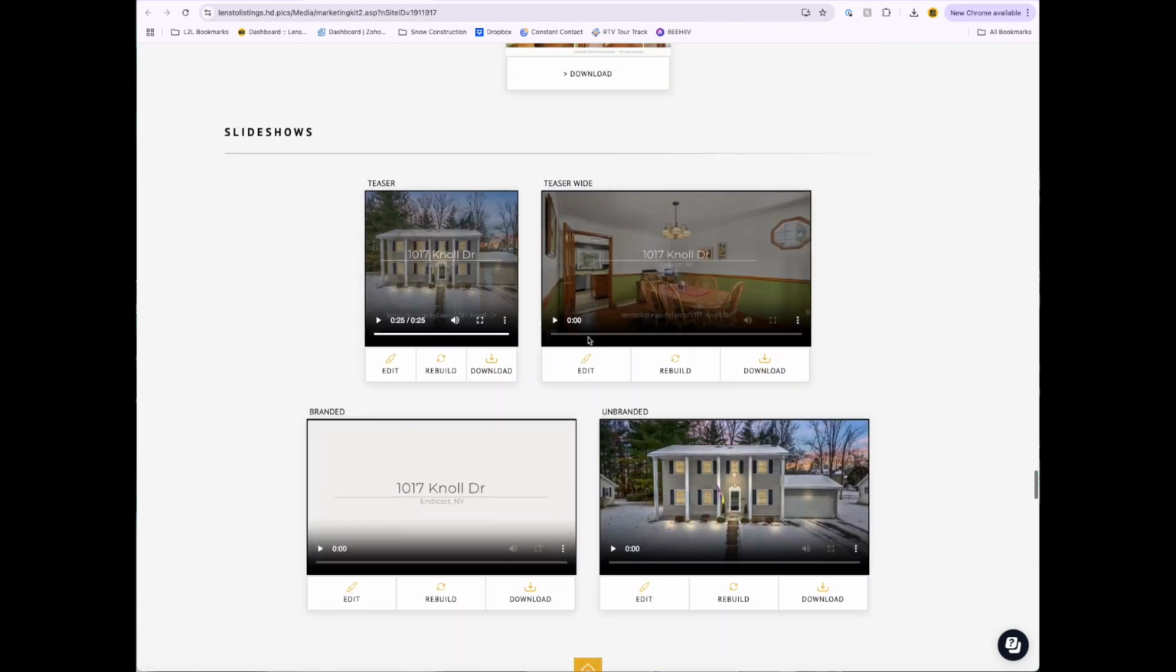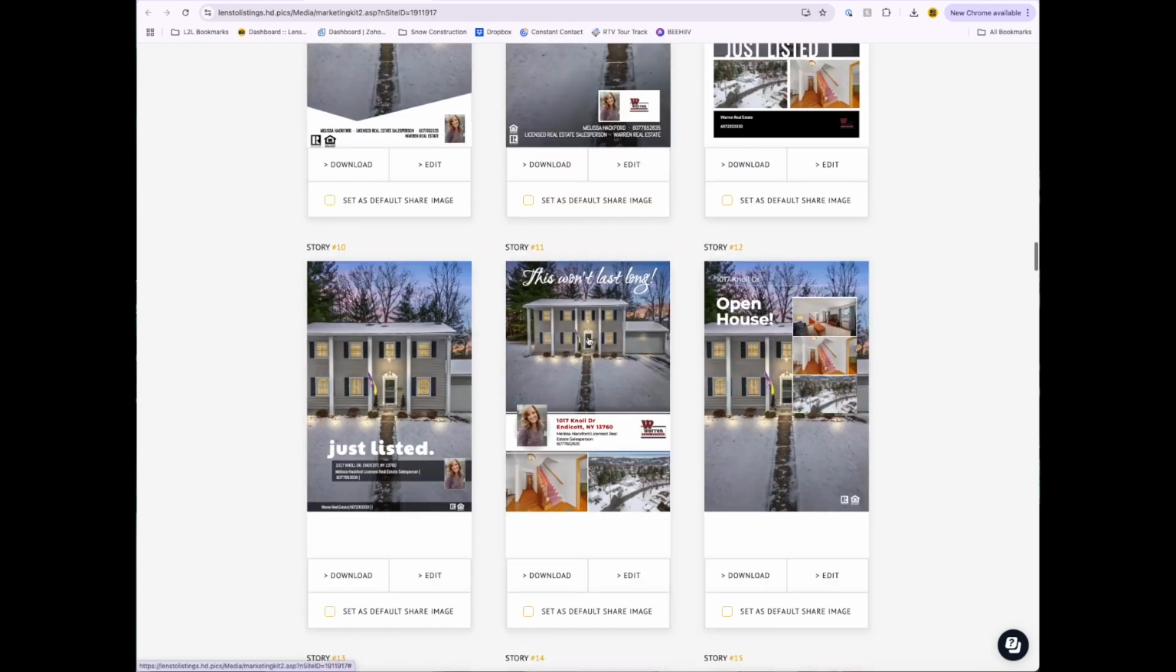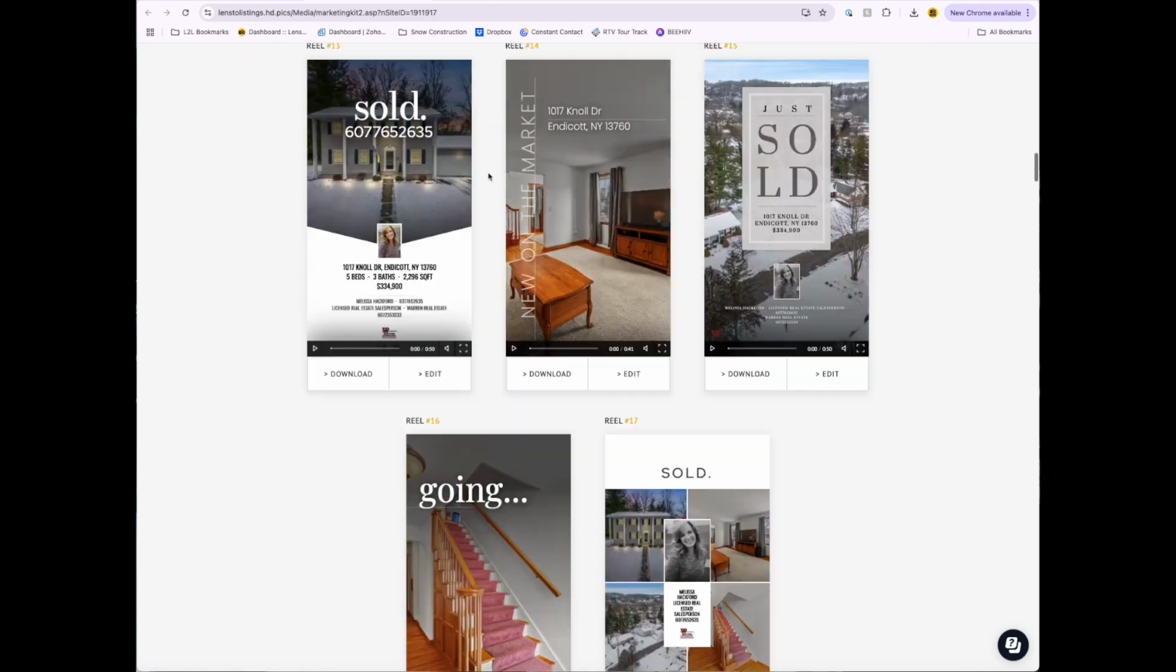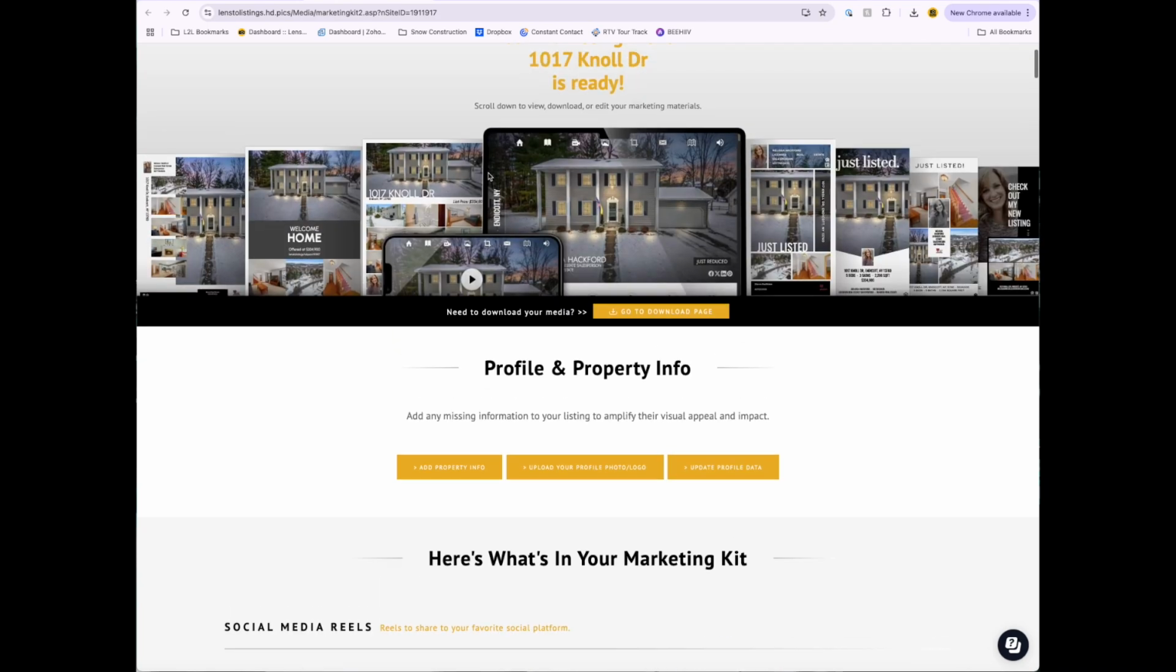So this, in essence, is the marketing kit. You get all of this. The last thing I do want to say is, like I said, this is included in all of our packages. However, say you decide not to shoot with me or you decide to shoot your own photos. I understand that needs to happen sometimes.